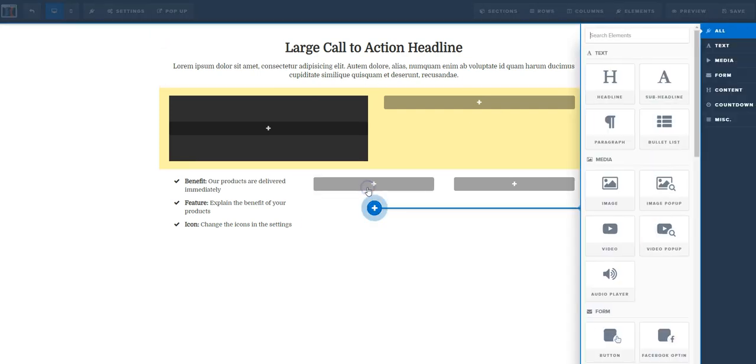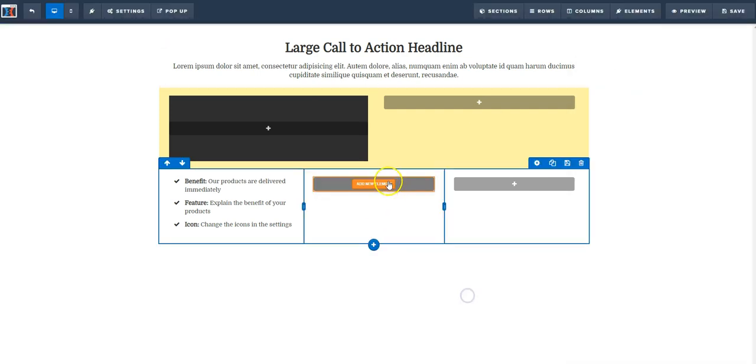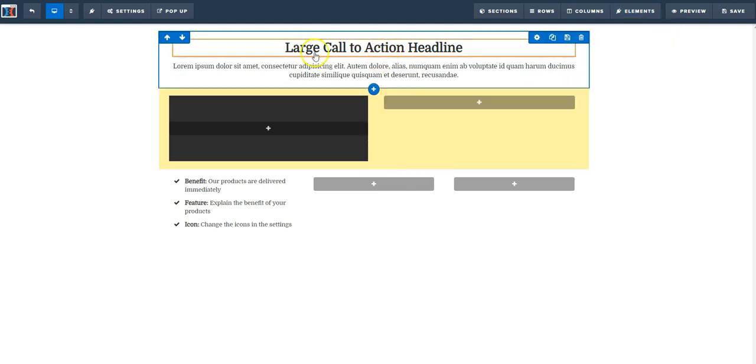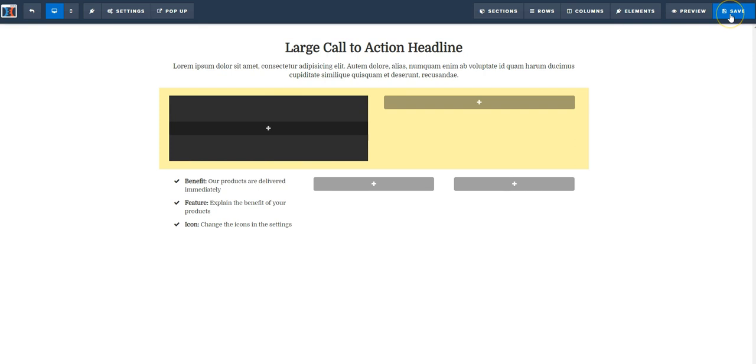Again, I already showed you kind of how to add elements, but you can only add elements inside of the different rows and columns. So again, sections contain all the rest of these items. Okay, hopefully that makes sense. Of course, after you're done making some changes, I always recommend hitting that save button so you don't lose any work. Now let's move on over to our settings area.